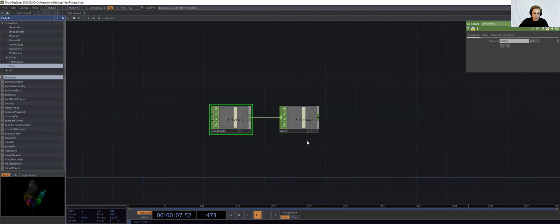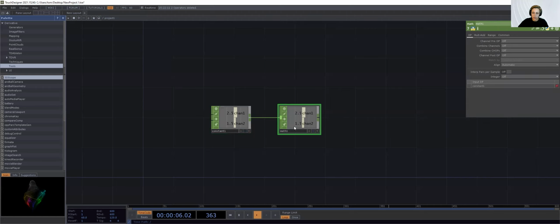Okay, so if you have a constant chop that has multiple channels, let's add one. In this parameter, you can essentially add them, subtract, basically manipulate those two channels with all of these parameters.